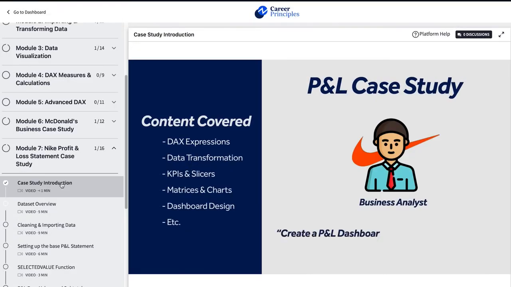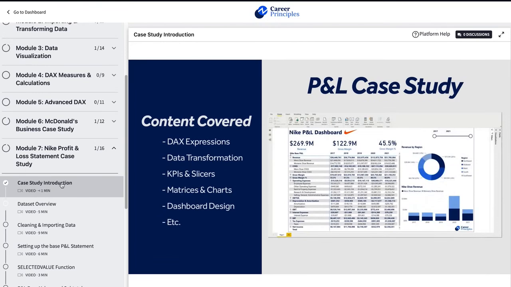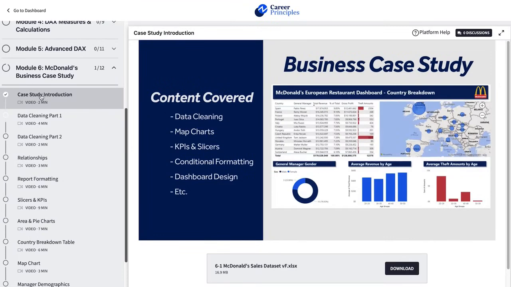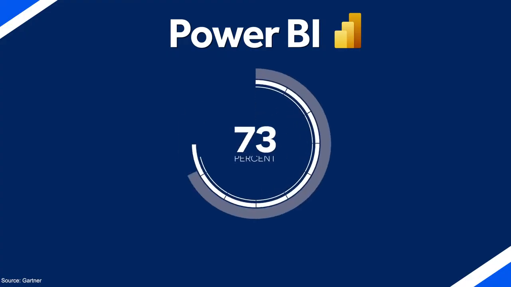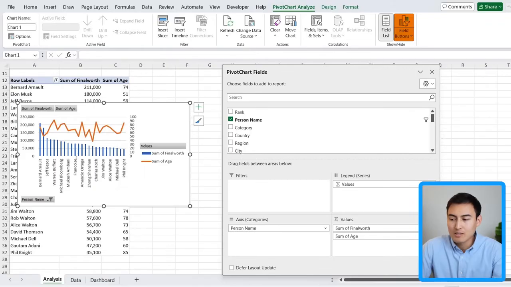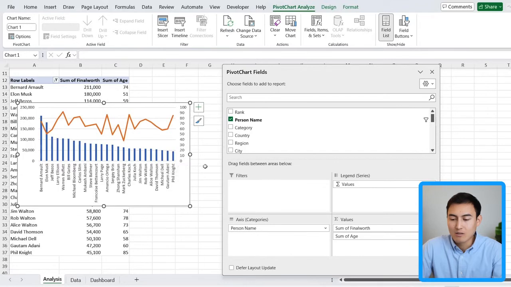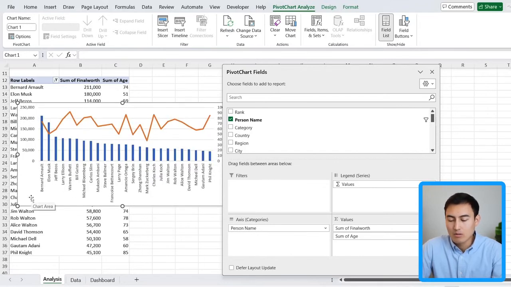Real-world case studies, such as developing dashboards for Nike and McDonald's, exemplify the practical applications of Power BI. These instances bridge the gap between theoretical concepts and real-world business scenarios. Adjusting chart elements, including legends and gridlines, enhances readability and directs attention to key data points. These modifications contribute to a more streamlined visual layout.